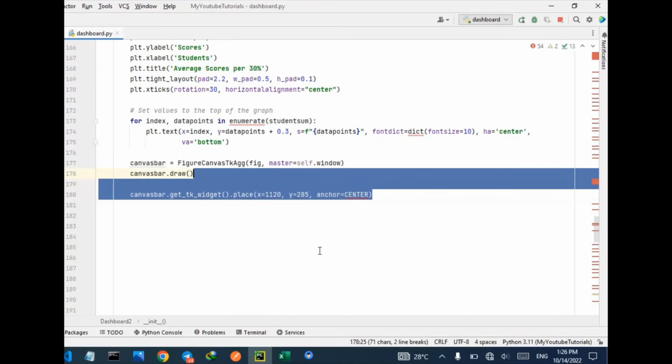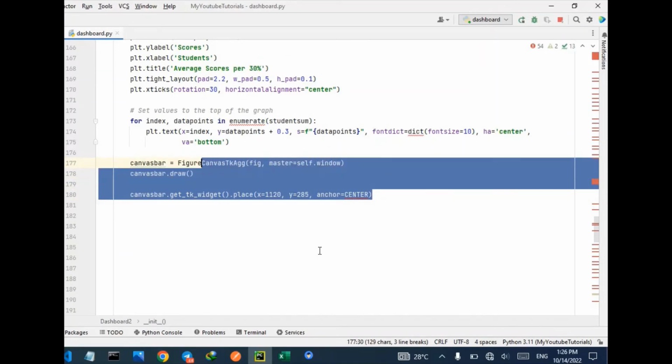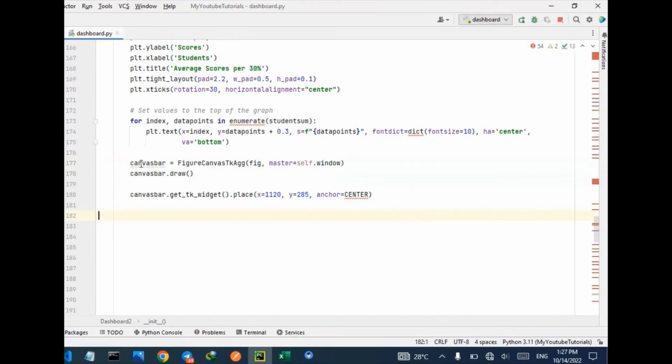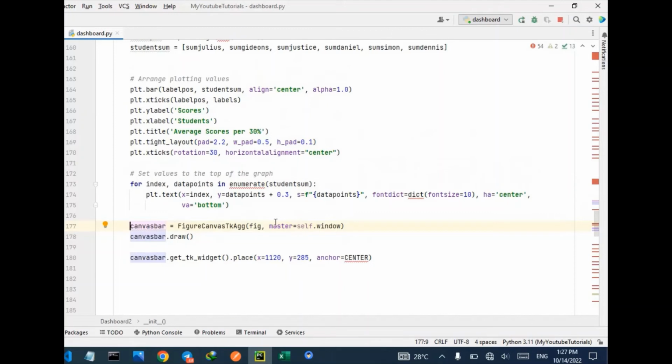So let's indent this a little bit to be in line. Okay, I think it's in line with this. Okay. So here we go. Draw. Okay, so here x will be 600. Then y will be the same. Okay, get tk. So let's run it and see.